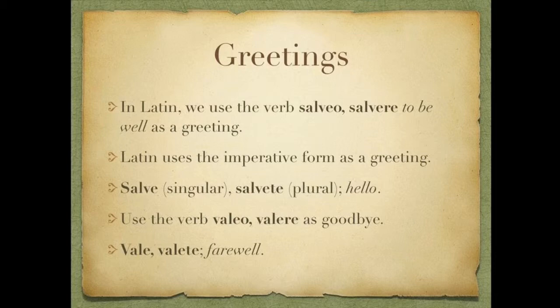We use the verb valeo, valere, as goodbye. So again, we use the imperative. So if we're saying goodbye to one person, we'd say vale. If we're saying goodbye to a group of people, we would say valete.